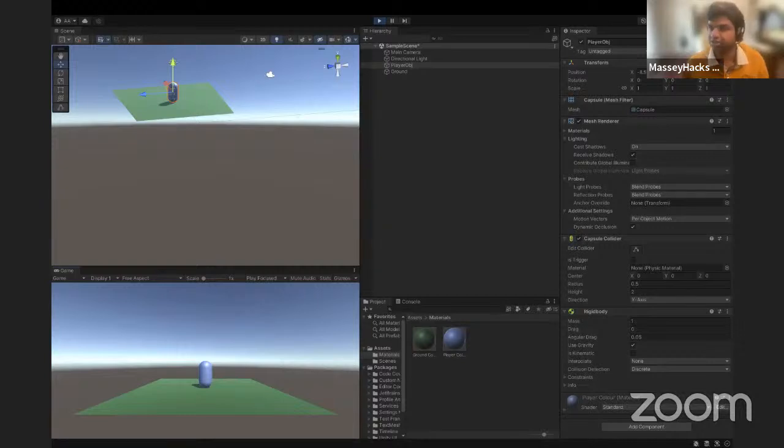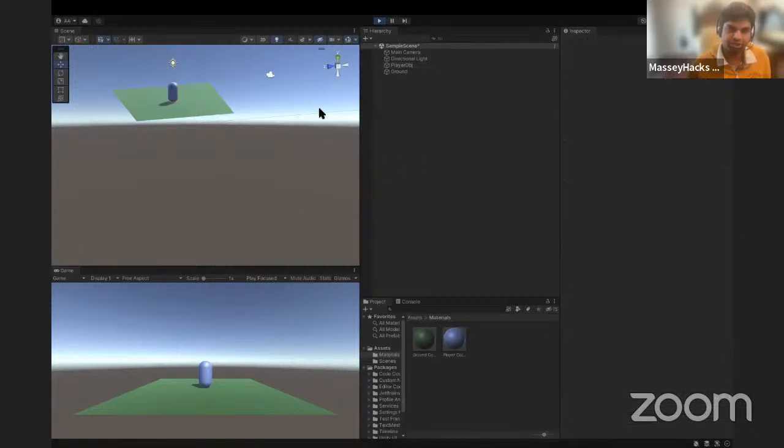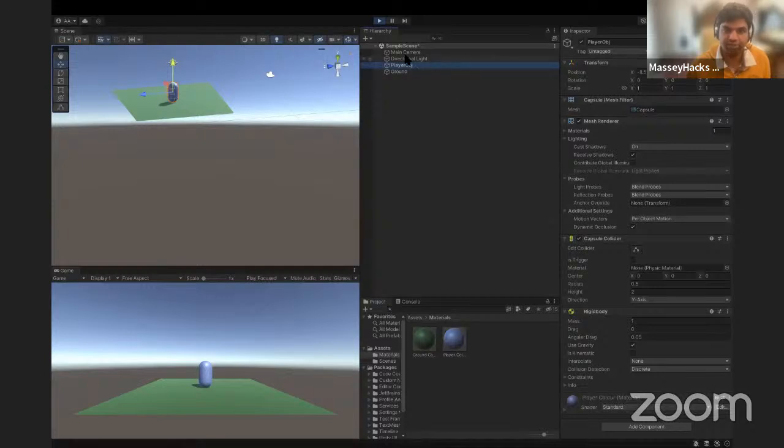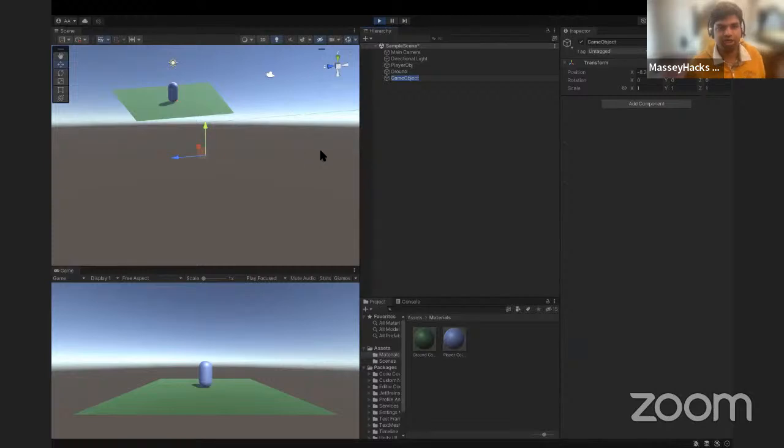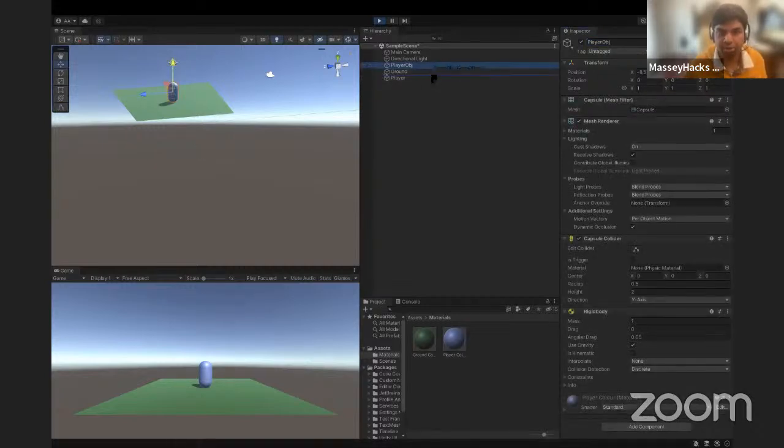Okay, let's get into creating our first script. We want to be able to make this capsule move through input. How we're going to do that is we're going to add a script component. The first thing we're going to do is make this player object complete. To do that, we're going to create an empty object and call this the actual player. And we're going to child this player object to the player.